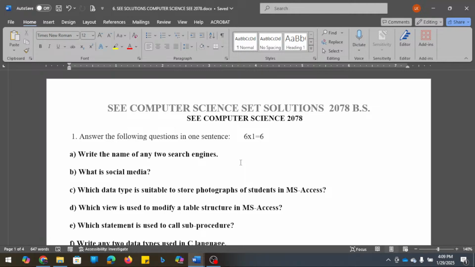Today we are going to talk about computer science questions asked in the 2007 exam. Let's see briefly what the question is and what could be the answer. This is just from the first section, so short or very short answer questions.